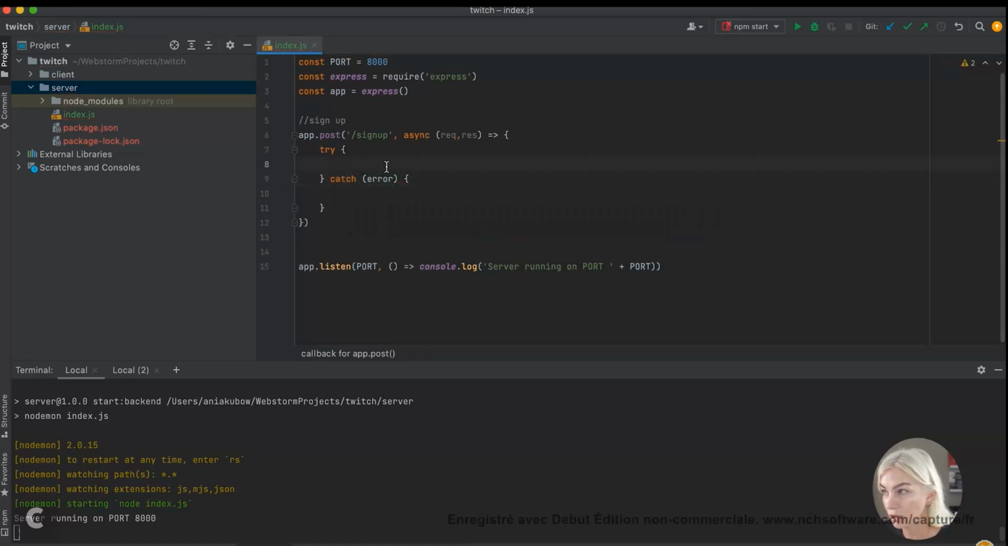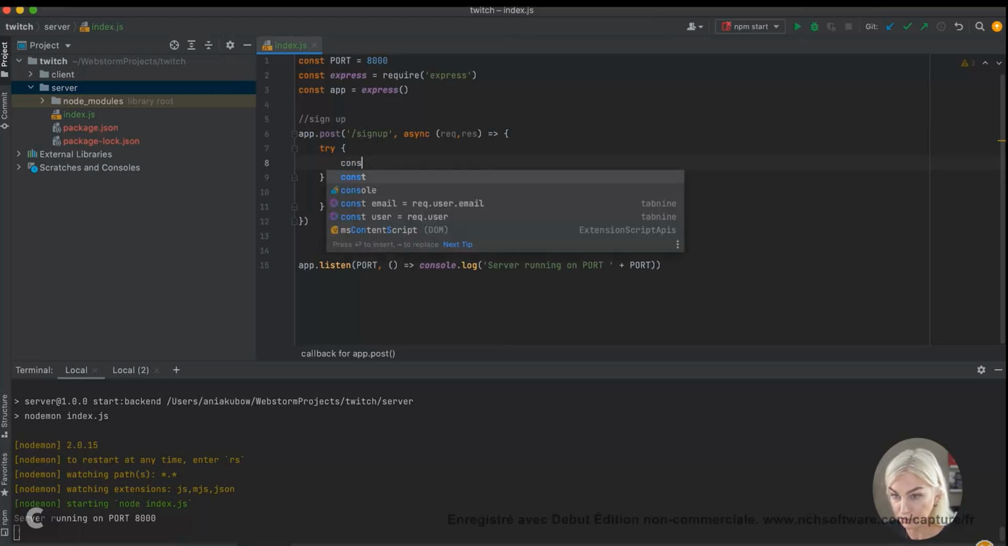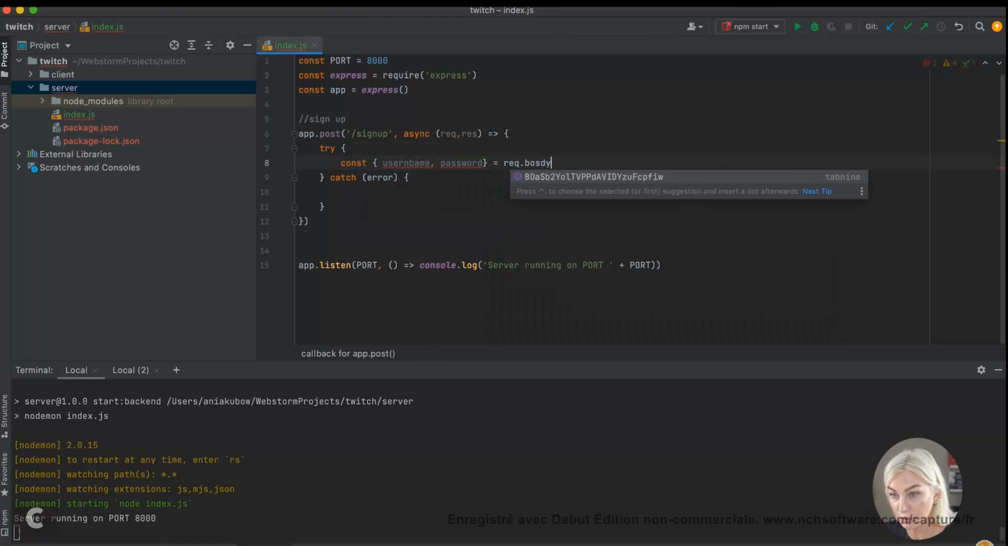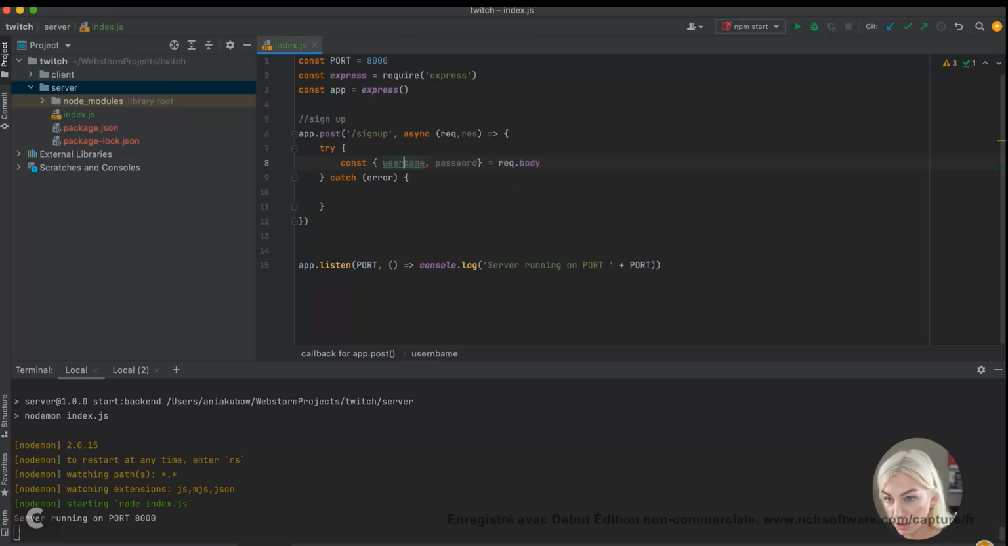And in the try, I want to essentially get whatever the username and password that are being passed through are. So for now, I'm going to just try to do that, username, password, and I'm going to pass them through with my request body. Okay, so that's all I'm going to do. This is step one of checking this is working.